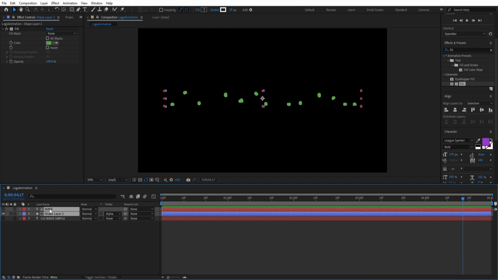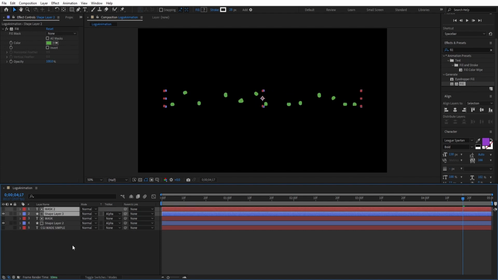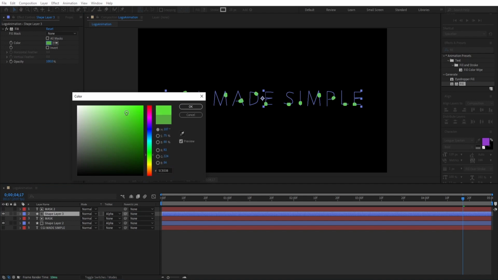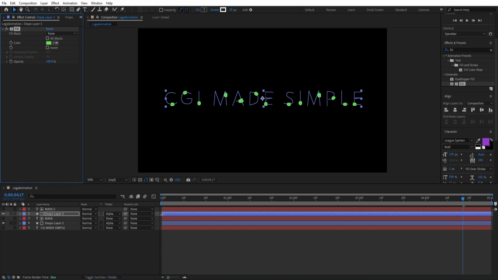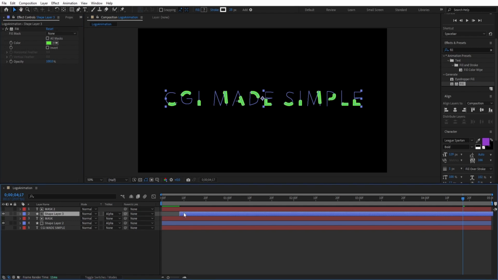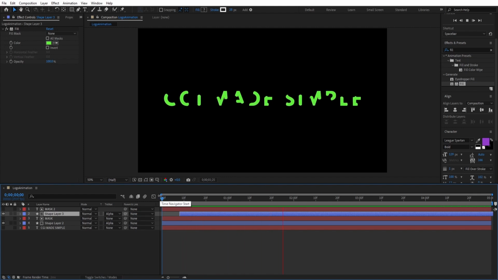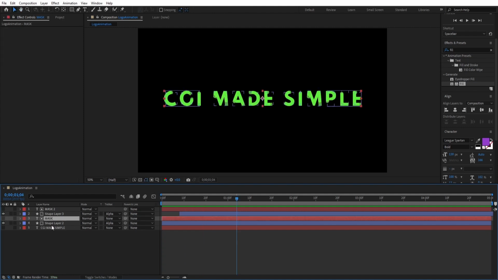Looks cool. Let's select both of these layers and duplicate them. Then for the new shape layer, choose for example a brighter color and just offset a bit this layer. Let's preview.